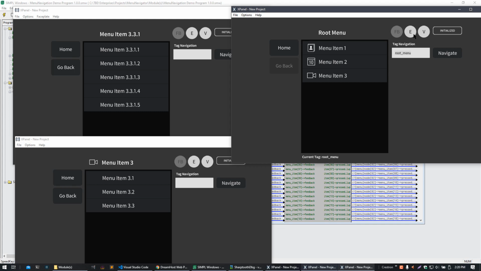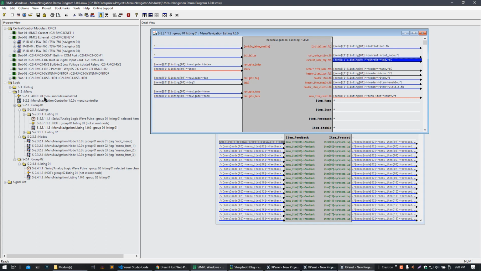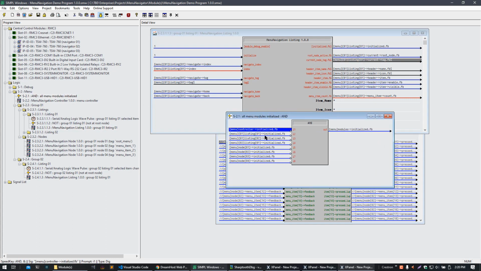And then you get feedback on whether the header item is enabled or visible or not. Feedback for the header item feedback, and then this initialized button is just visible depending on whether all the modules initialized or not. So I handle the initialized outputs together and then send that to the panel.